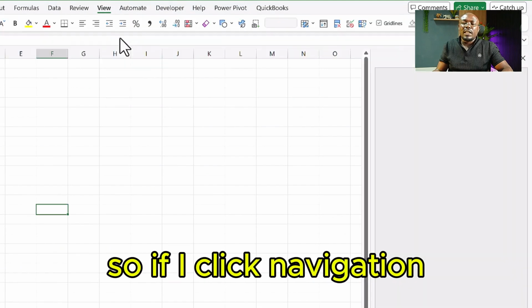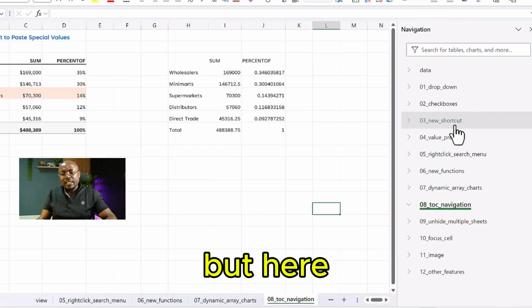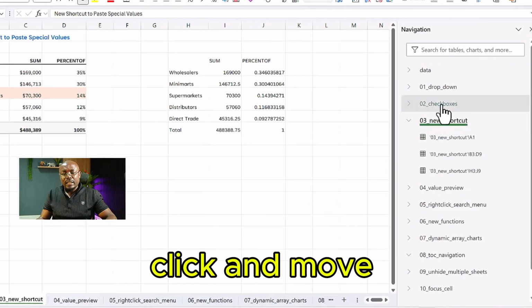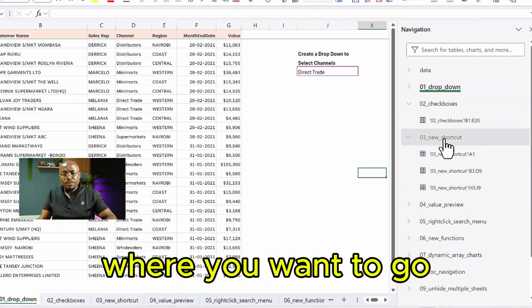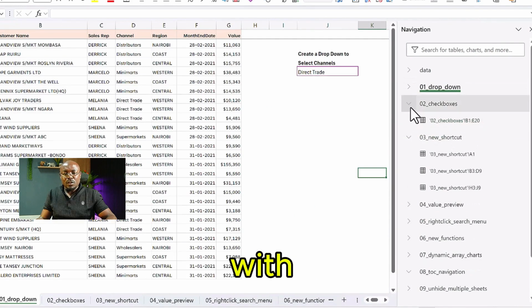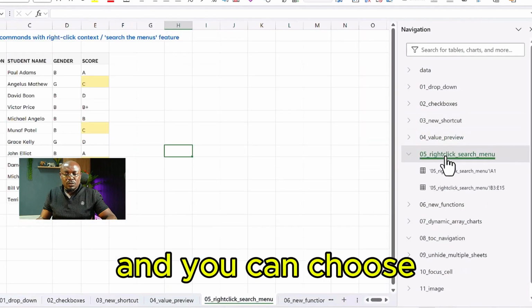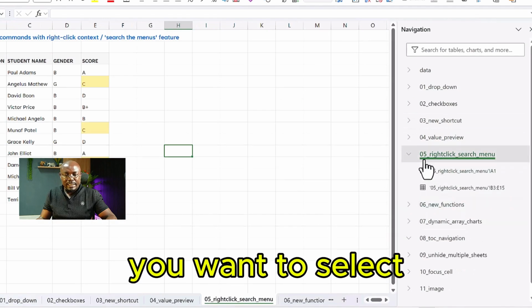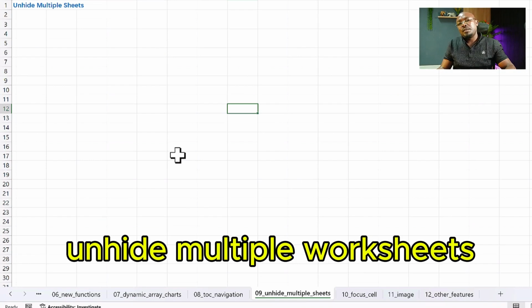So if I click navigation, you'll get on the right side of your screen the list of sheets. Here you can always click and move to the next sheet where you want to go, and you can see it also comes with the objects that are in that worksheet, and you can choose which one you want to select. The next feature here is the ability to unhide multiple worksheets.